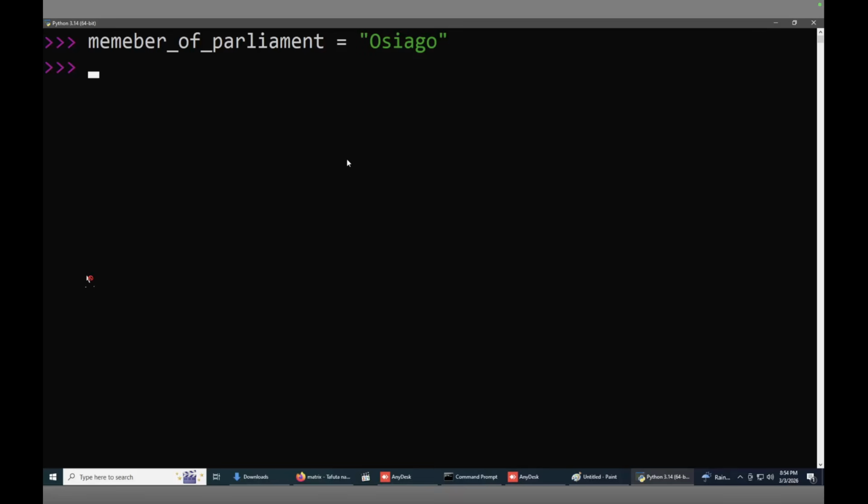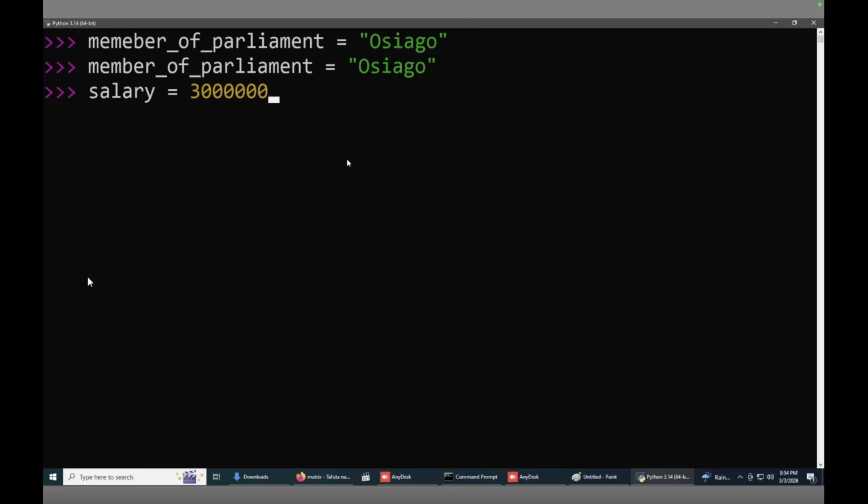So we'll say member of parliament is Osiago. Okay, and then down here I've typed that member. That should be member. By the way, if you don't have typos in your code, you're not very serious about your job as a software engineer. I'm just kidding. So the member of parliament is Osiago. What is the salary? The salary for Osiago is 3 million.